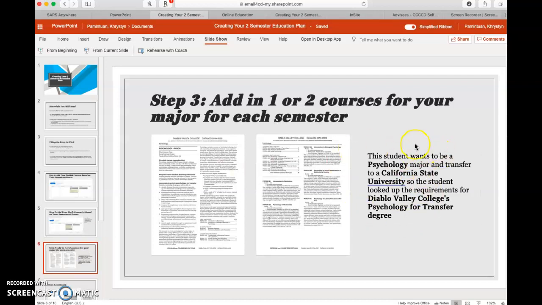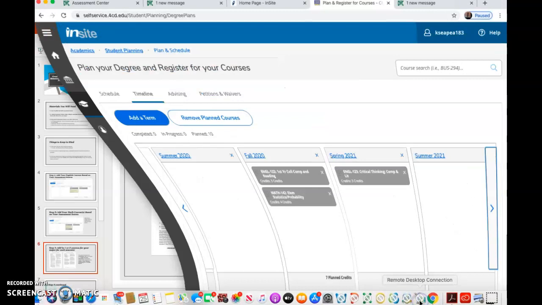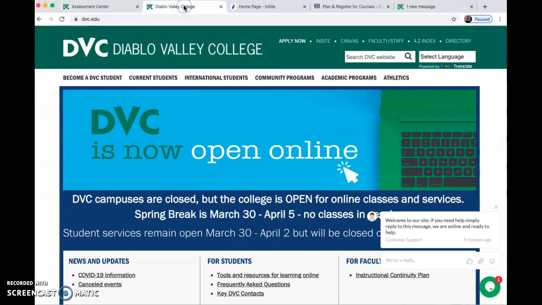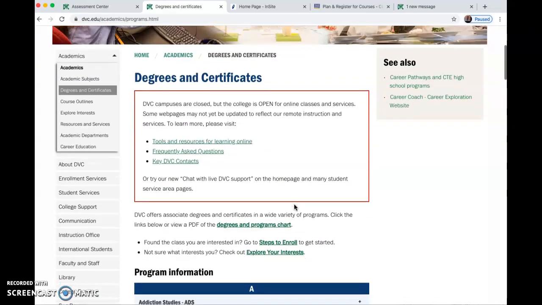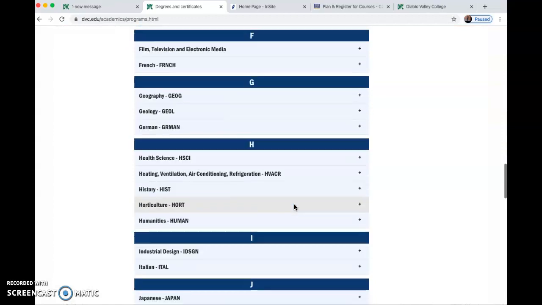So for this particular student, they want to be a psychology major and transfer to a California State University. So they are going to be following Diablo Valley College's Psychology for Transfer Associate's degree. Some of you may be using assist.org to look up what requirements you have for your major. So for this student, I will go ahead and go to the DVC website, select academic programs, degrees and certificates. Then I will scroll down and look for psychology.